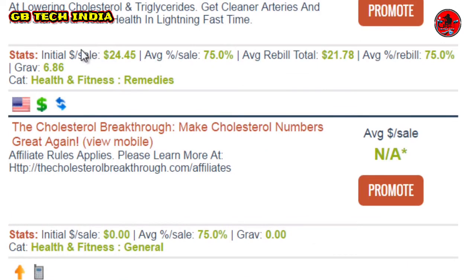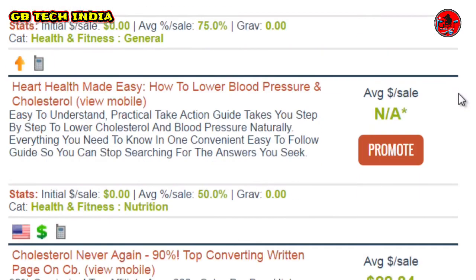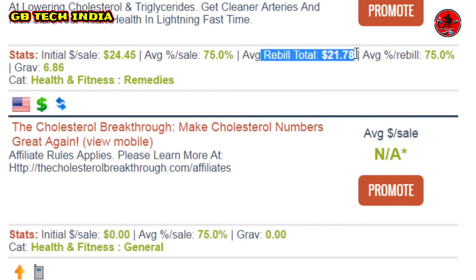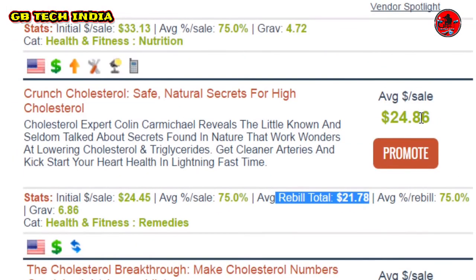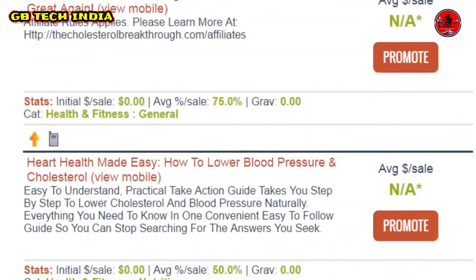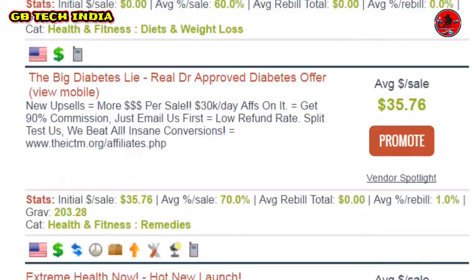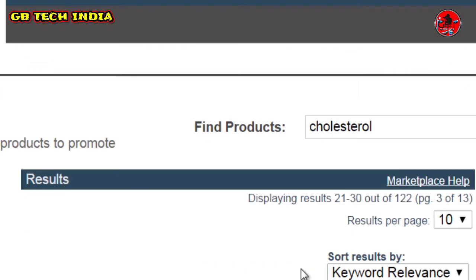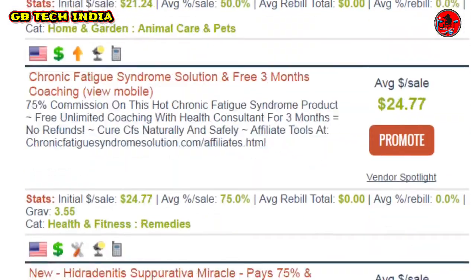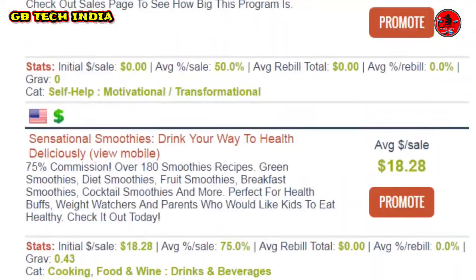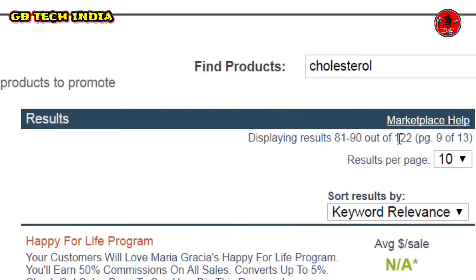And as you can see here, the initial sell is $24.45, and that means that you're going to get that amount of money. And some of these have rebill, so some of these have recurring membership sites attached to it. So if you sell it once, you can get paid over and over again over the course of a few months. So what we're trying to do is just glance really quick. You don't have to buy anything right now, just get an idea: is there actually affiliate products out there that we can sell and promote and get a commission? And we can see that there is indeed 122.